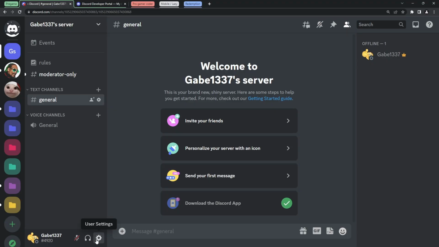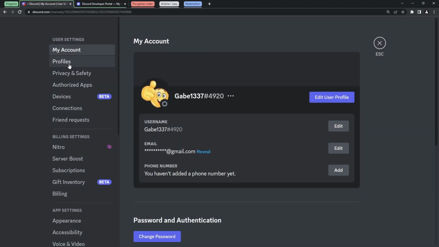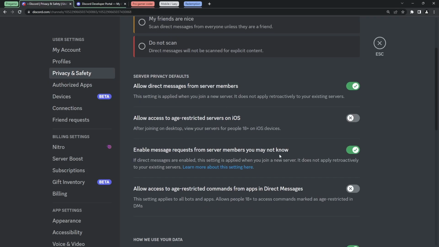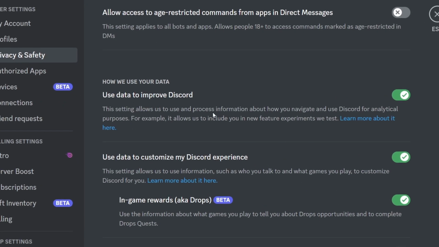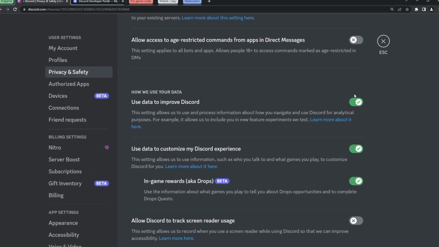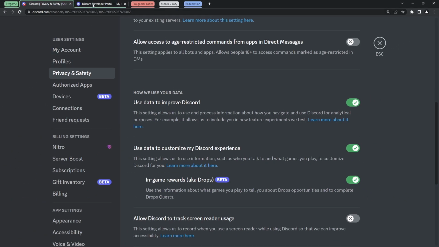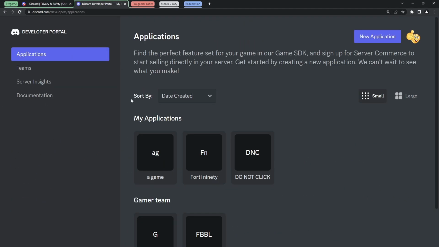Then another thing that we have to do is go to our user settings, and we just need to go to privacy and safety and scroll down and make sure that "use data to improve Discord" is enabled. If you have this disabled, you might not get the badge. It was a bug before and it probably still is a bug now, so just make sure that this is enabled.